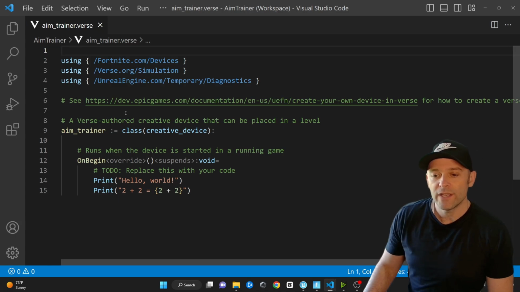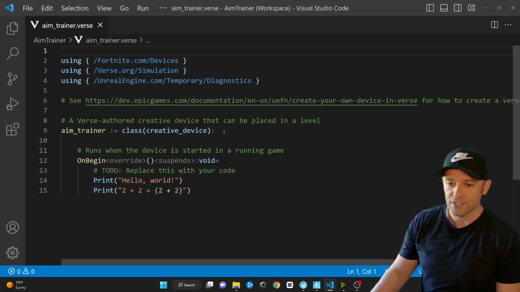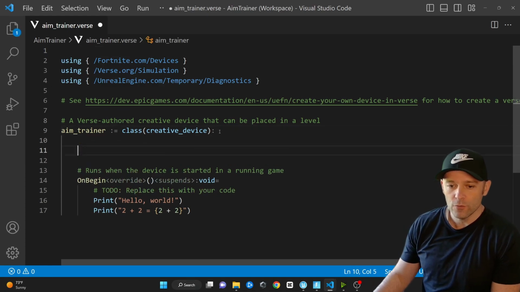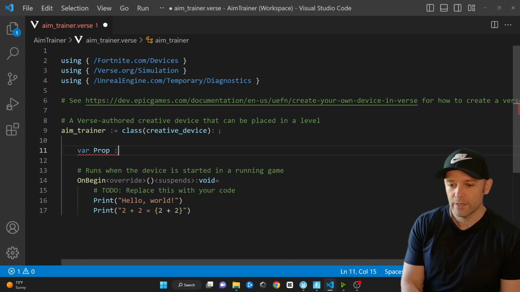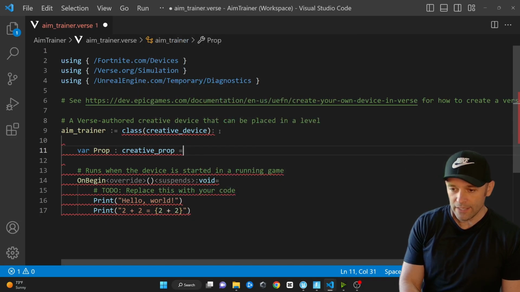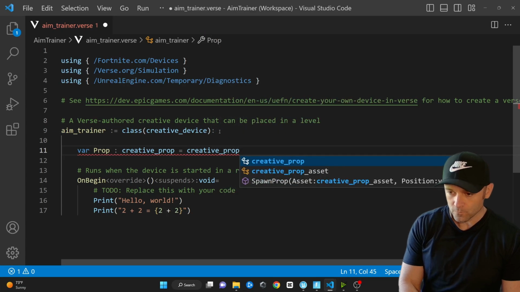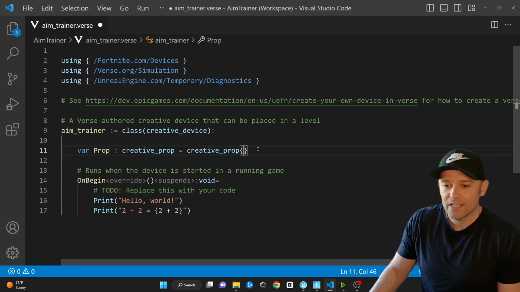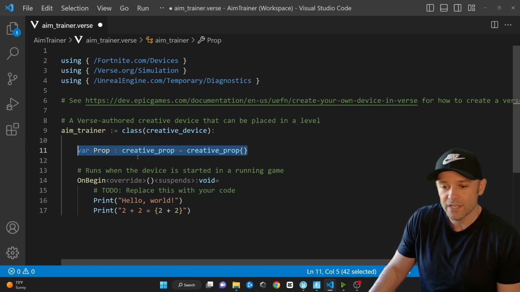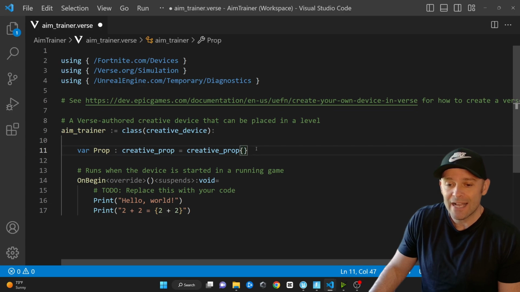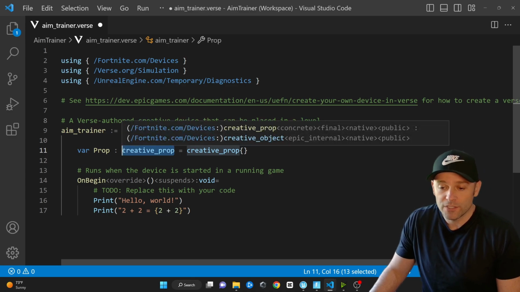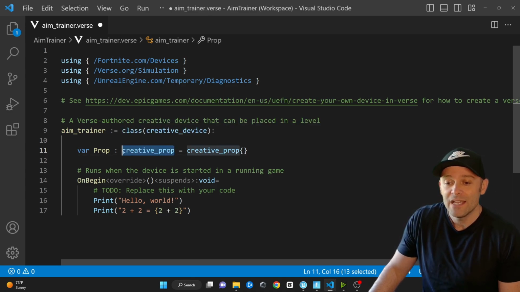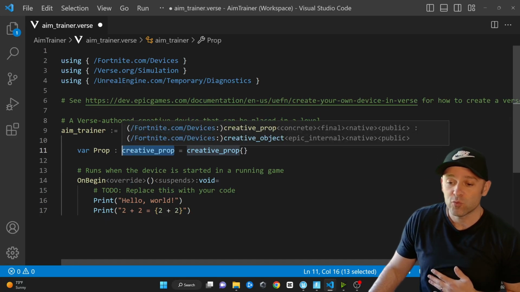And so what we want to do is move that prop in different locations. How do you do that? Well, I'm going to show you right now. So we're going to say var, and we'll call this prop of type creative_prop equals creative_prop. What we're doing here is instantiating a class. If you're taking the course, we have not covered this yet, but this is how you can instantiate a class. And creative_prop is a built-in type. So this is like an int or a float, like we've worked with in the past, or a string, except this is a specific Fortnite type called a creative_prop.